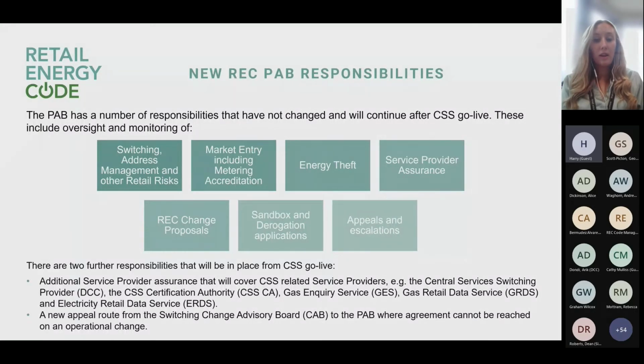So the things that are listed at the bottom of the screen are two further responsibilities that will be in place from CSS Go Live. The first one is additional service provider assurance, and that will cover CSS related service providers. So it's things like the Central Switching Service Provider, DCC, the CSS Certification Authority, the Gas Enquiry Service, the Gas Retail Data Service, and the Electricity Retail Data Service. So these are CSS providers that will now have oversight of their performance through the Performance Assurance Board.